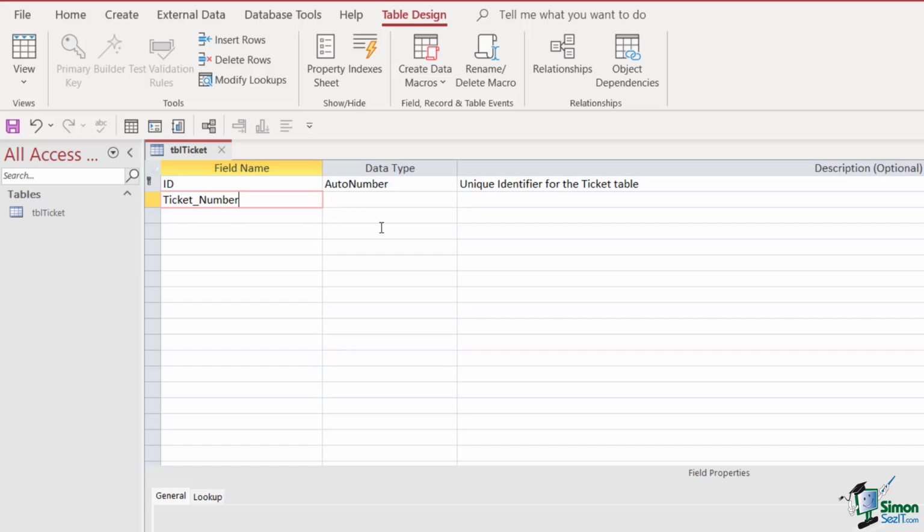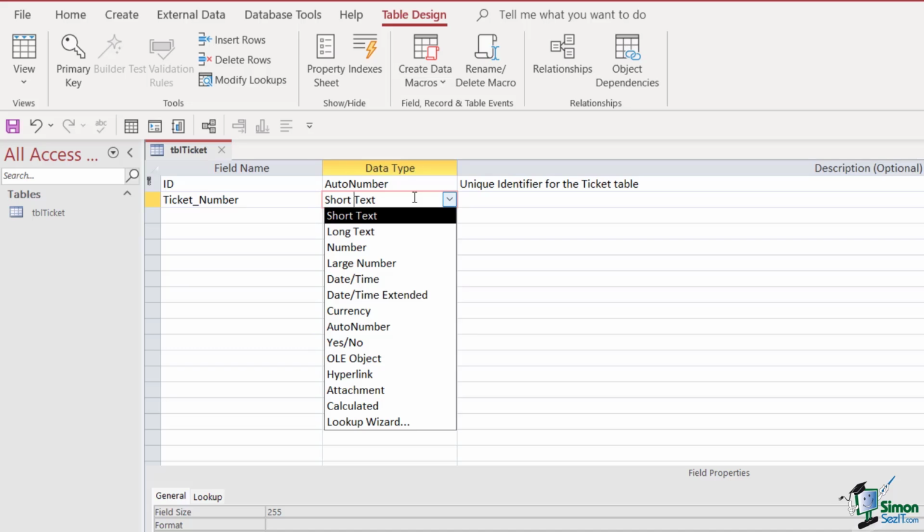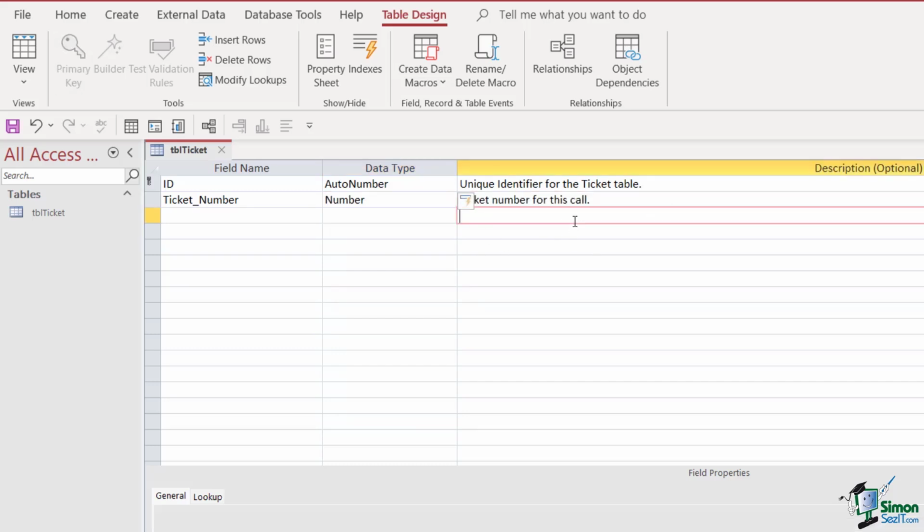Now, every field that we add into our tables, we need to assign a data type. So you need to really look and think, okay, what type of data is going to go into this field or this column? Well, this is going to be a number. So if we click the drop down, notice here the default is short text. That was something which we could see when we were in our Access options. Now, this is going to be a number. So I'm going to change this data type to number. And then we're going to add a description: ticket number for this call.